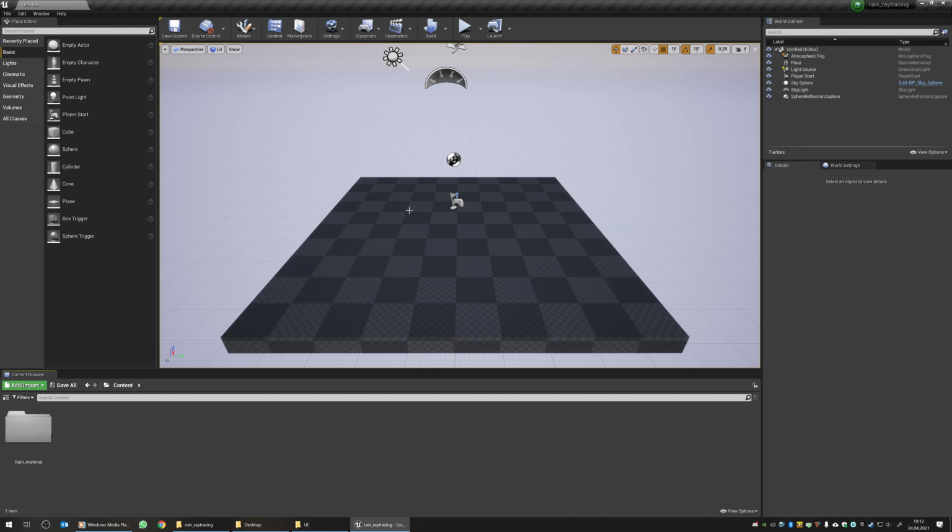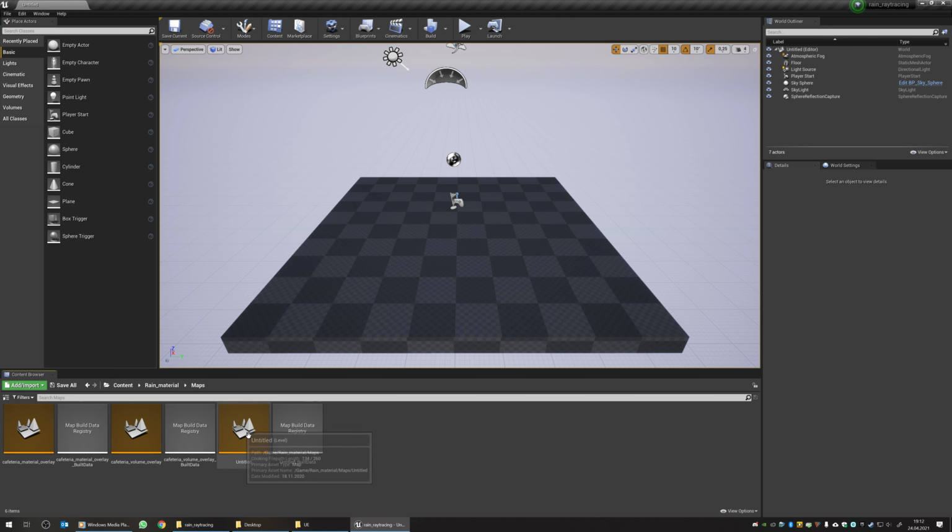Hello people, I'm recording this video to show you how to use my rain material with Raytraced Translucency. This is a starter map, which has my rain material folder copied under its content folder. You will see that under the maps of this rain material I included 3 levels with the pack.